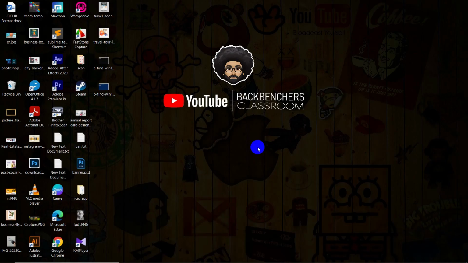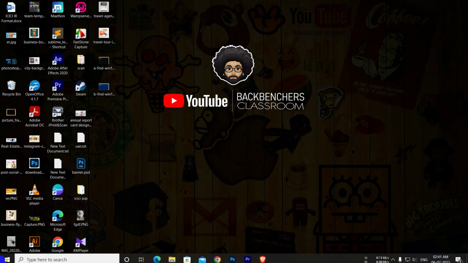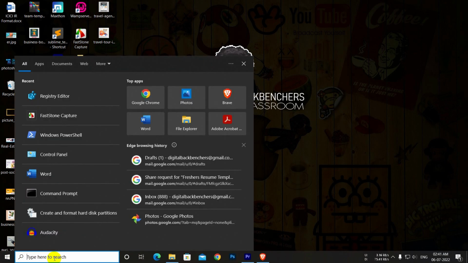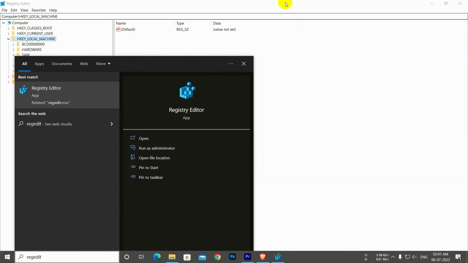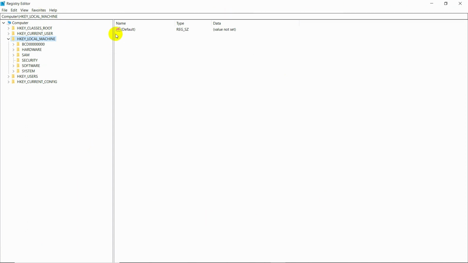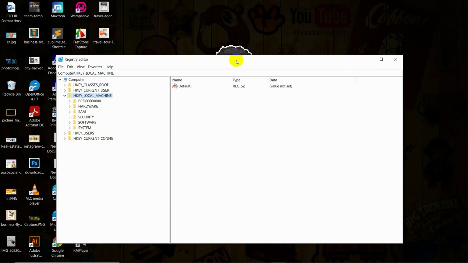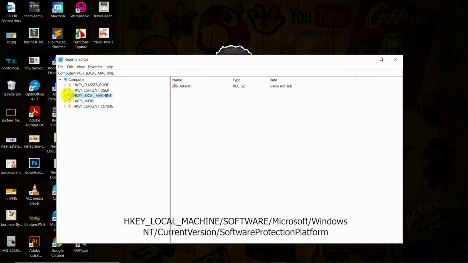Now let's go for the third trick. Go to the search bar and search for the Registry Editor. Now open this Registry Editor by clicking on the Run as Administrator option. It will ask for permission, so press the Yes button. Now it will look like this after opening. Now you have to follow the path by expanding all the folders like this. So let's open the appropriate path.